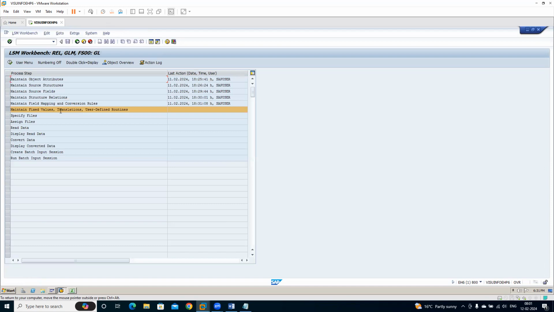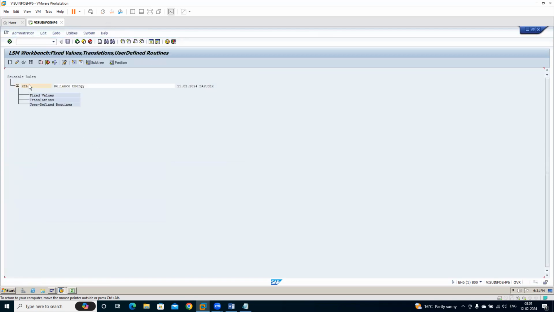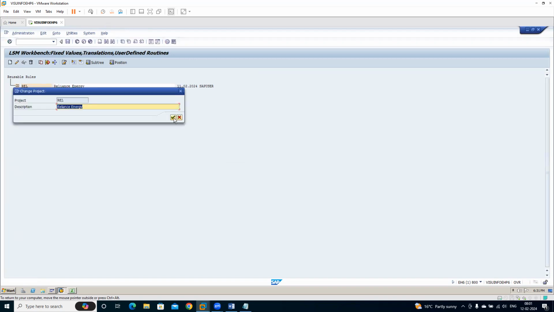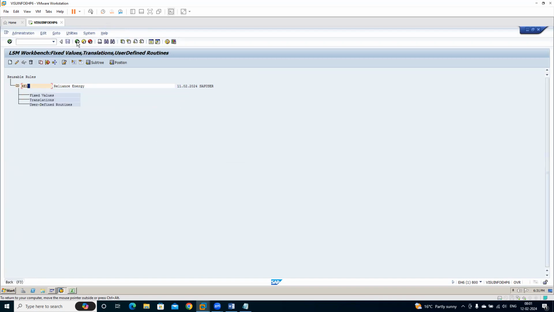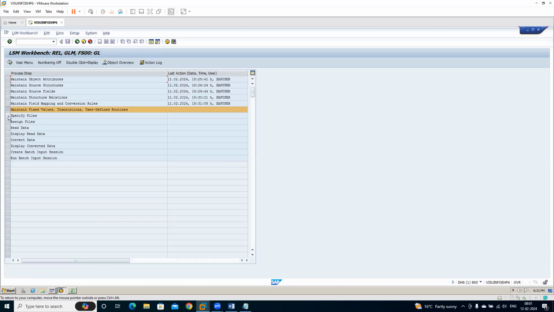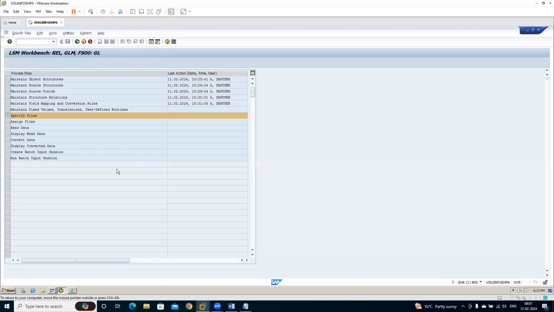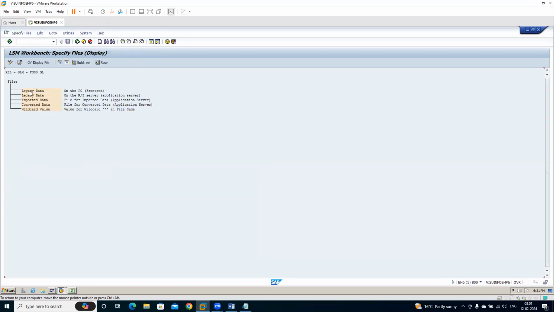Maintain field values, transaction, user defined roles. This is also not required. Let me just execute. Not required. The system is saying no problem. Then you go to your specify files here. Click on specify files. Now see, you should have the legacy data ready here, the data that we want to upload in our system.